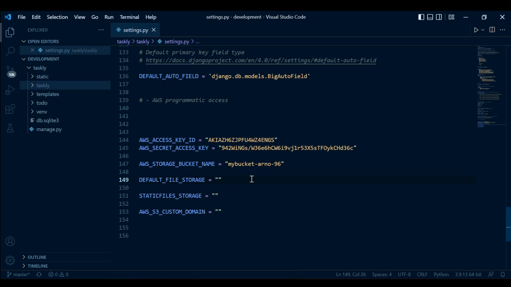Perfect. Now, the next thing we need to do is set our default file storage and our static files storage. Now these are going to be identical, and this will, of course, allow us to render all of our files from AWS instead of it being rendered from our static folder. So that's what we're going to do here.